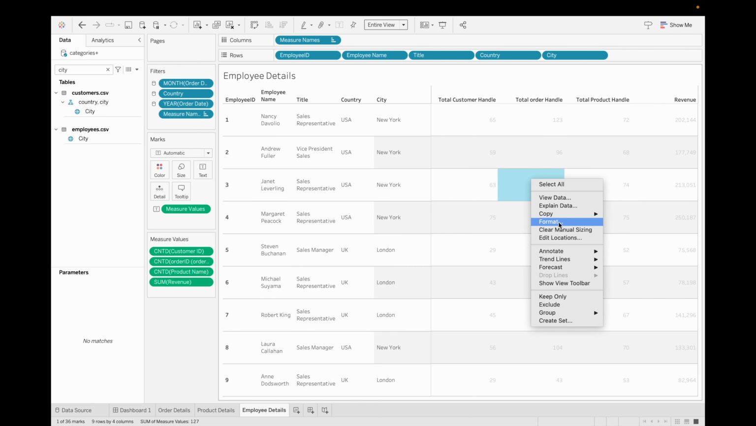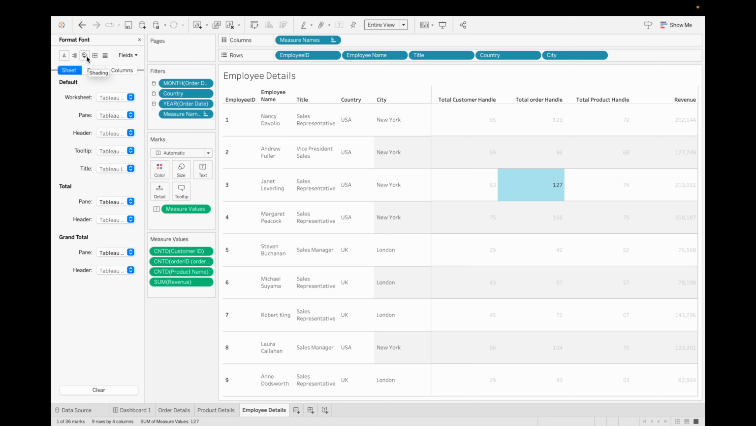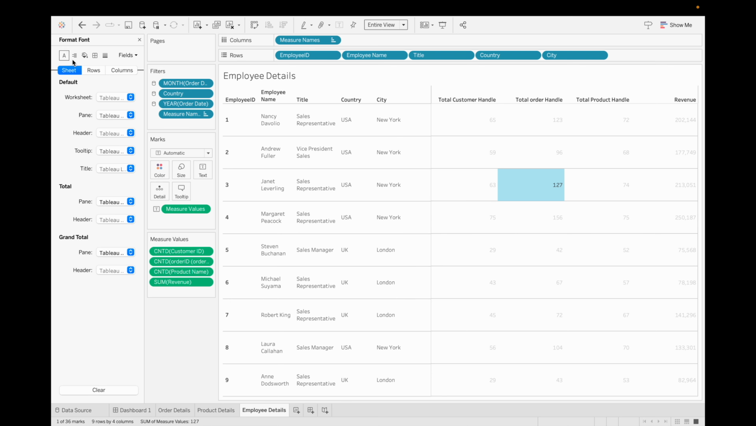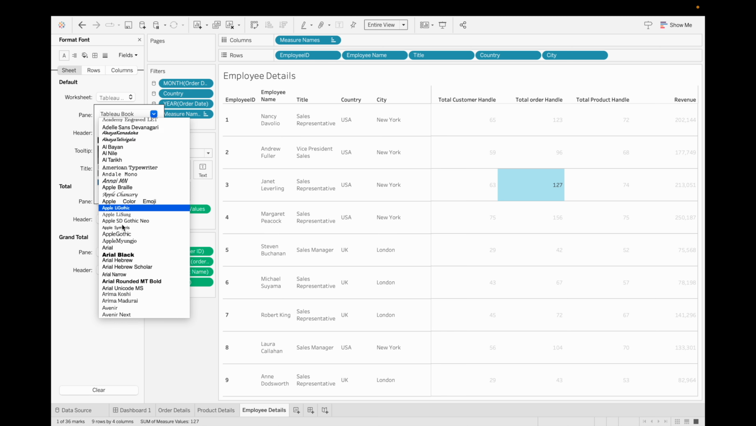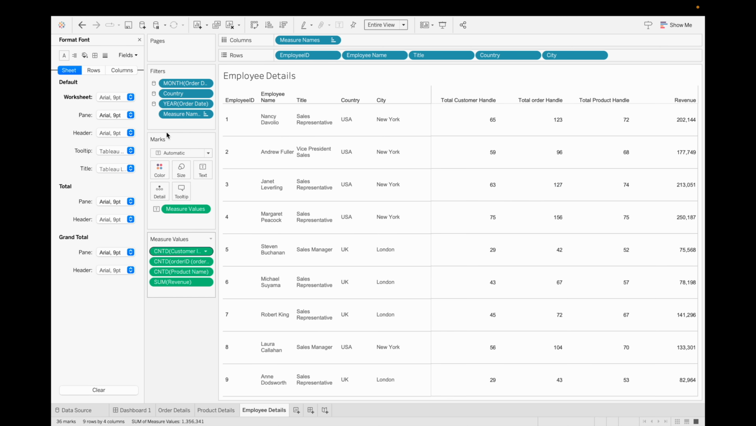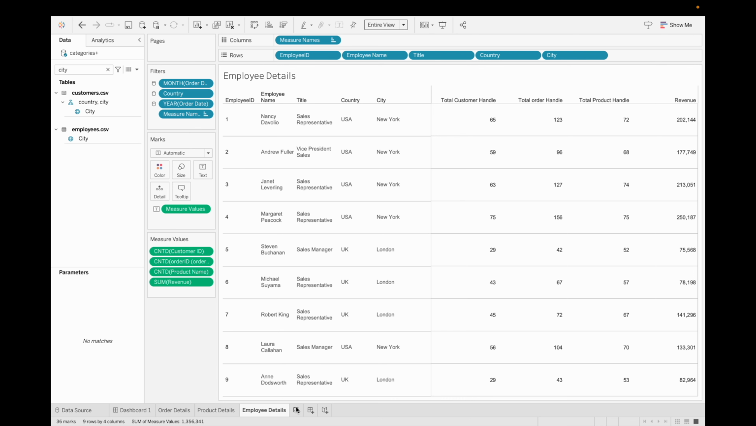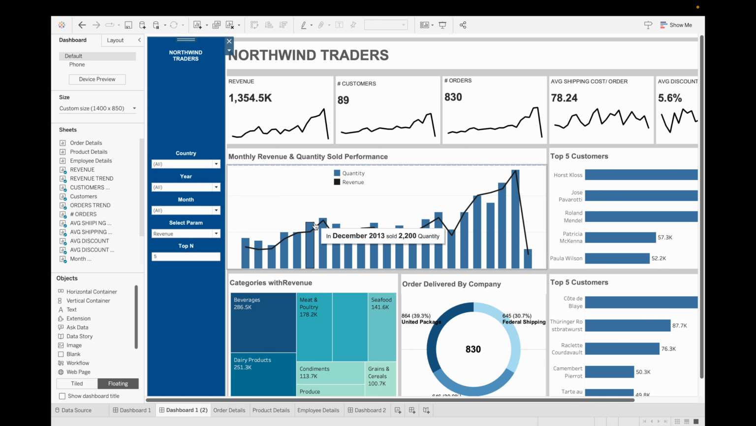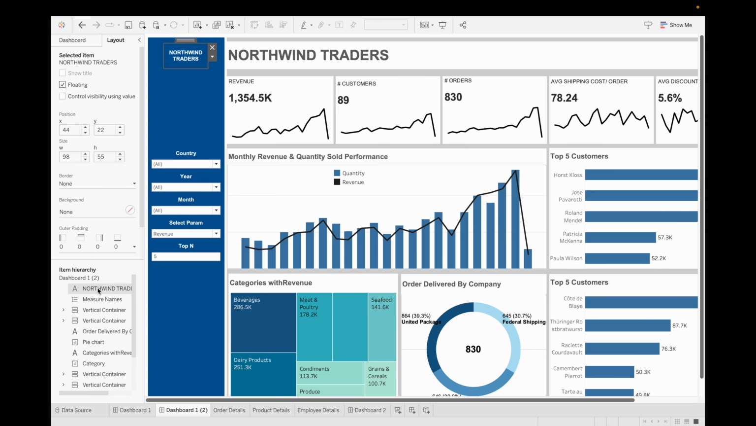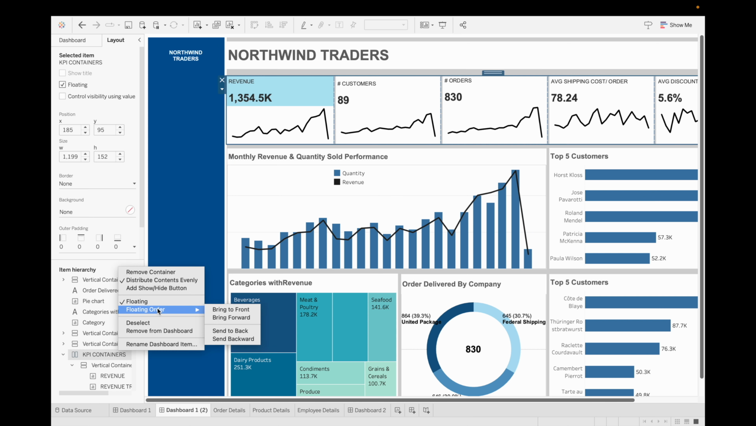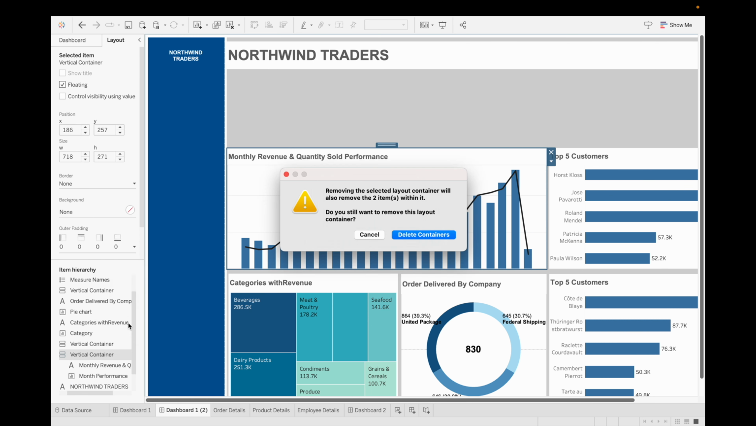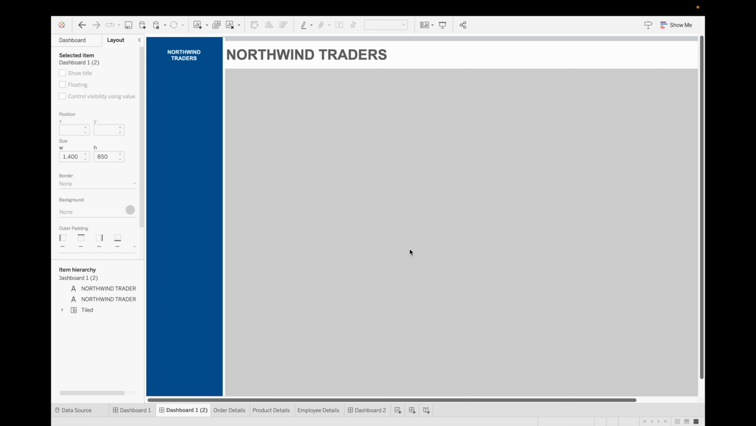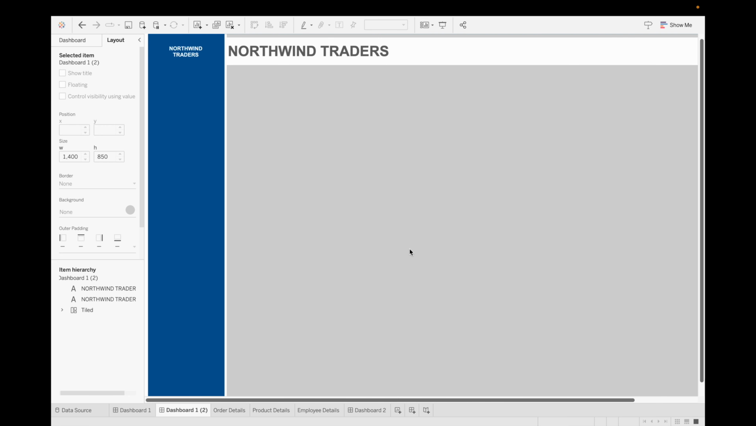Now let's go and format this as well. First, let's remove its banding. Now let's go here and change it to Arial. Now let's go and create a dashboard for this as well. Let's duplicate it and go here and remove all their containers. So we have removed all these details.